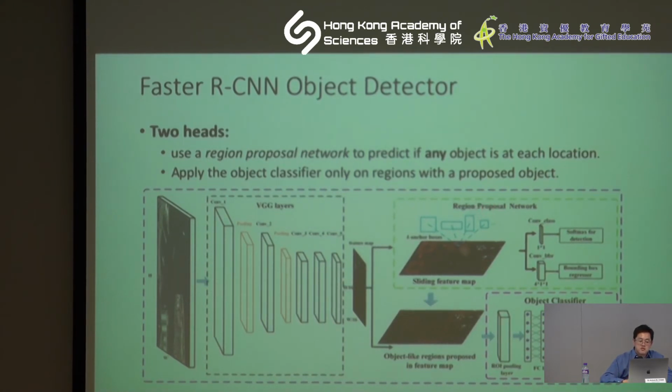This is done using something called a region proposal network. It takes the feature map and predicts whether there's something that looks like an object there. Once it has those object proposals, our object classifier is applied only on those proposals. So we can save a lot of time by only looking at certain areas, and this makes it much faster and also more reliable.